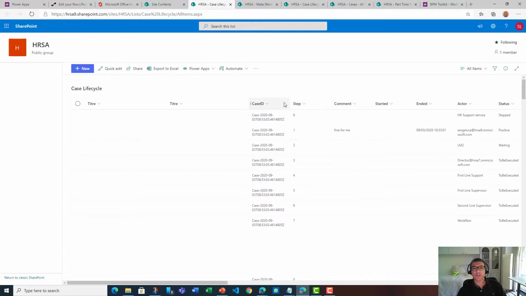Now let me show you the code, because there are many other lists. Like for instance, you need to specify who plays which role, etc. So everything is based on roles. But let me show you the code. So we'll go to Power Apps.